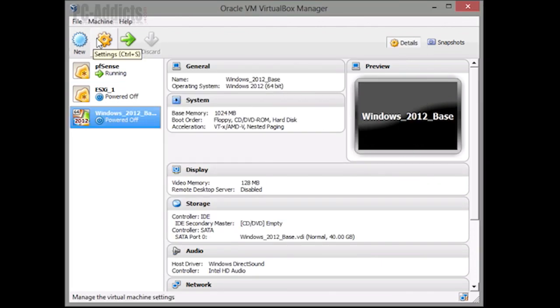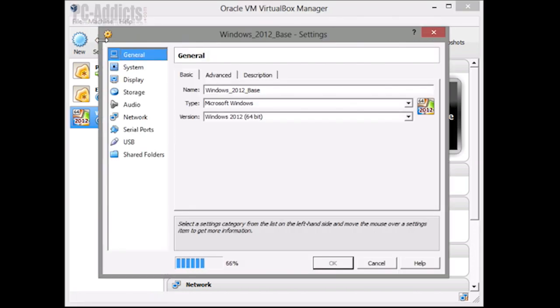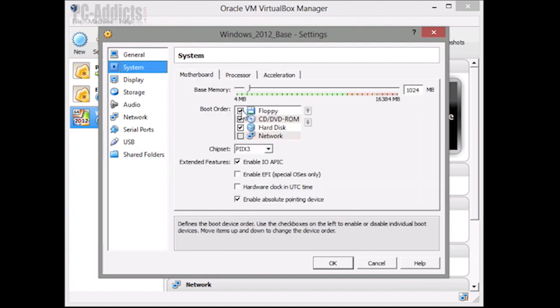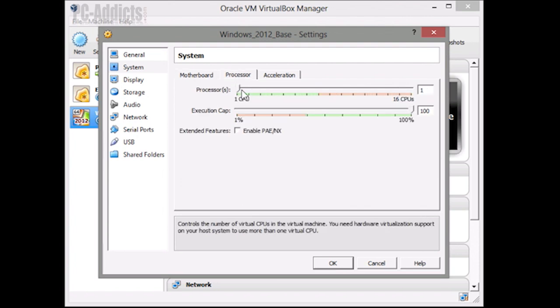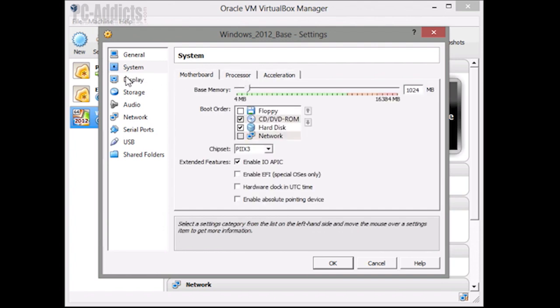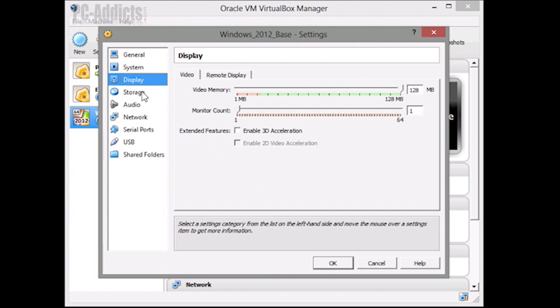Okay, so now we're going to go into settings. And there's a few things in here we want to do. So we'll just go down the list here. I think we're all fine there. For system, I want to disable floppy. I want to disable the enable absolute pointing device. I think we'll leave everything here. Processor, we're just going to leave it on 1 CPU. Acceleration, I'll just leave that alone. Okay, so display, I think we're okay here.